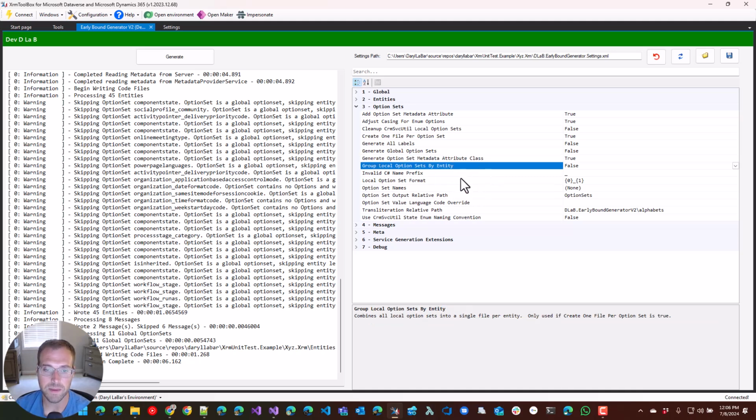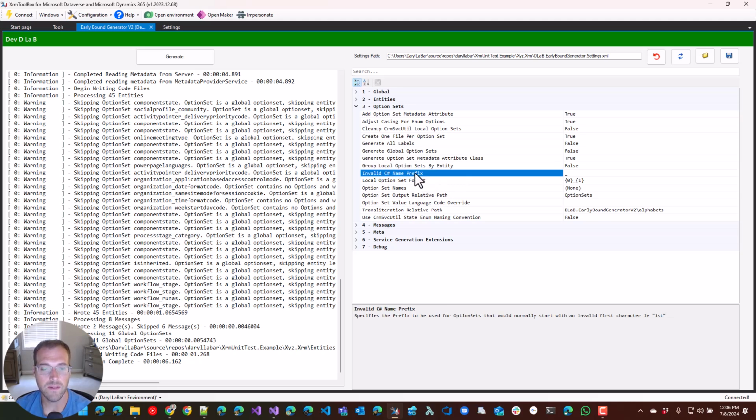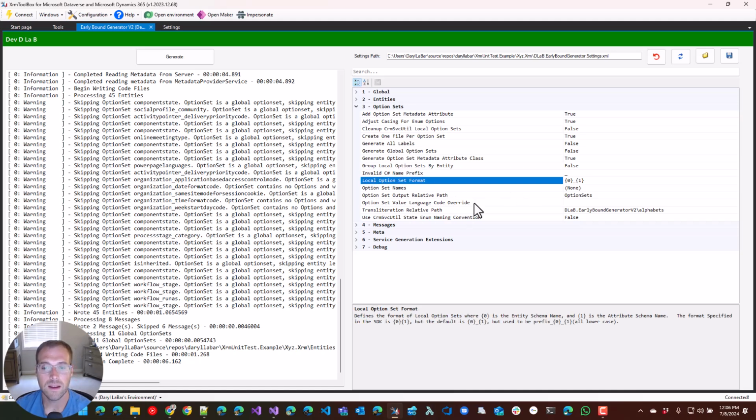Group local option sets by entity. So this is the option that says, hey, I'm going to take all these local option sets for that one entity and combine them into one. By default, actually, this is going to get overridden by the new feature in the model builder that will go through and add all these option sets under the actual entity itself. So, invalid C# name prefix. If you do happen to have an option set that begins with a number, you need to have not a number. So that's the prefix that's used. If you want to specify your own, you can.